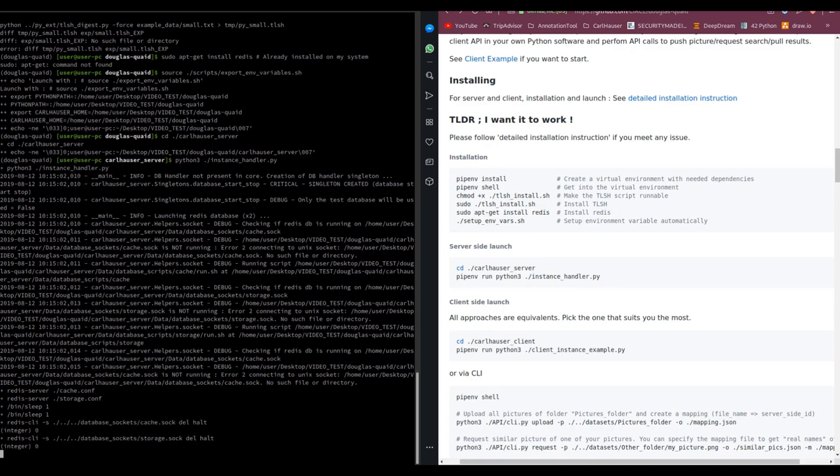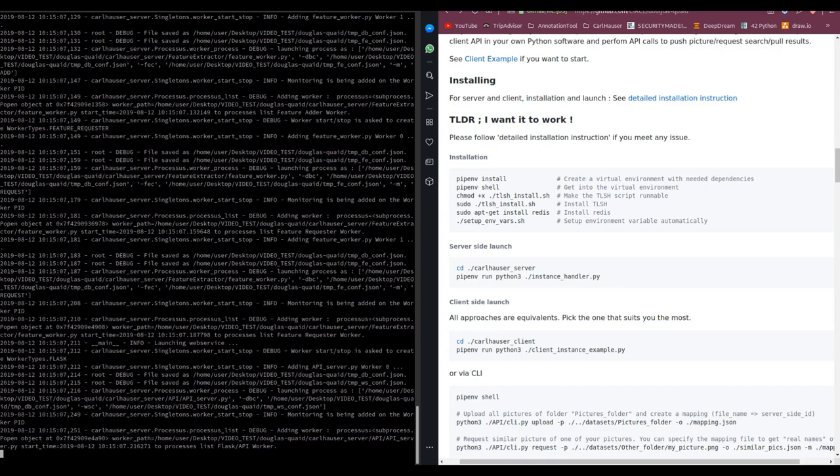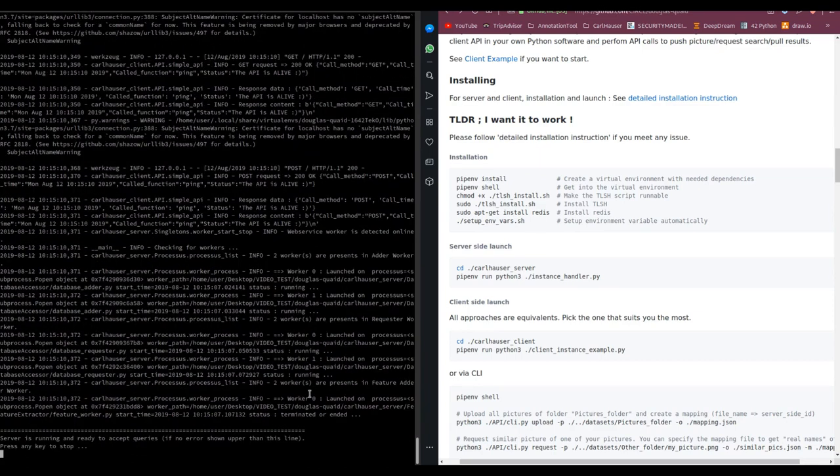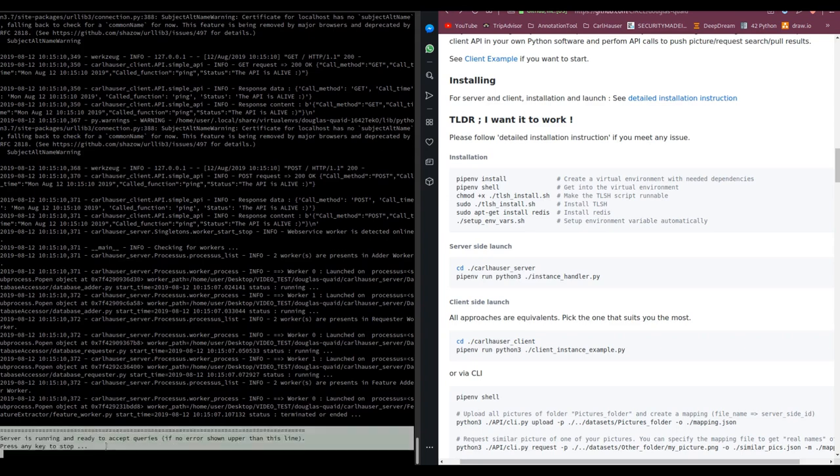Server is booting. Server is ready when "press a key to stop" appears and no error is shown above this line. That's all for the installation.